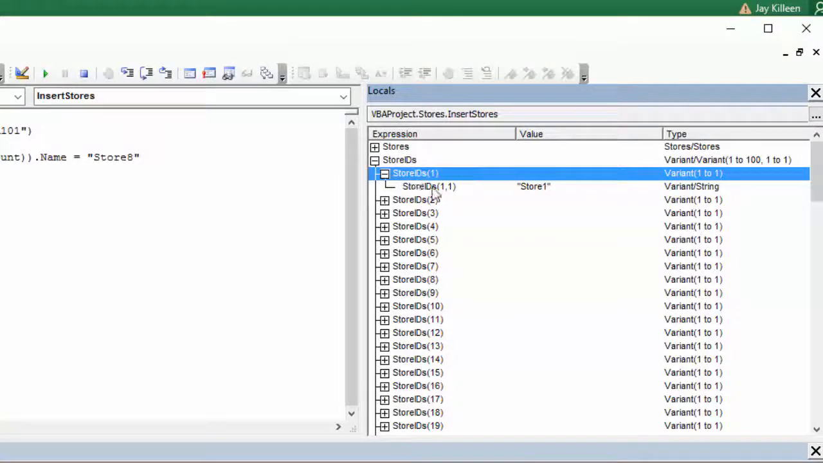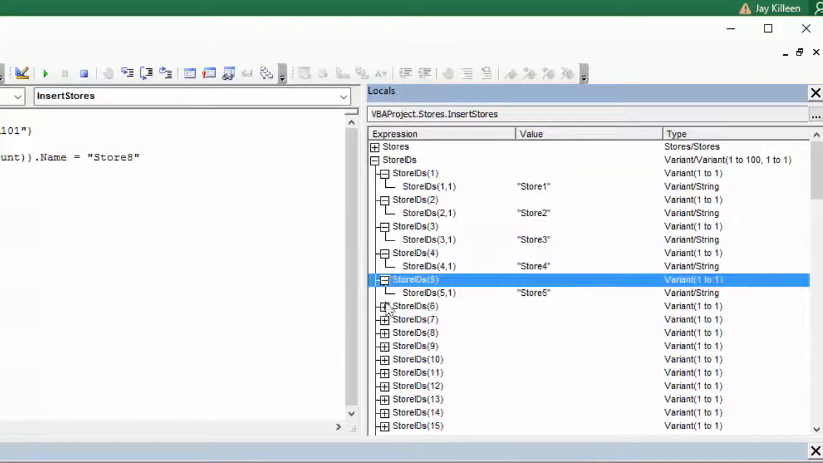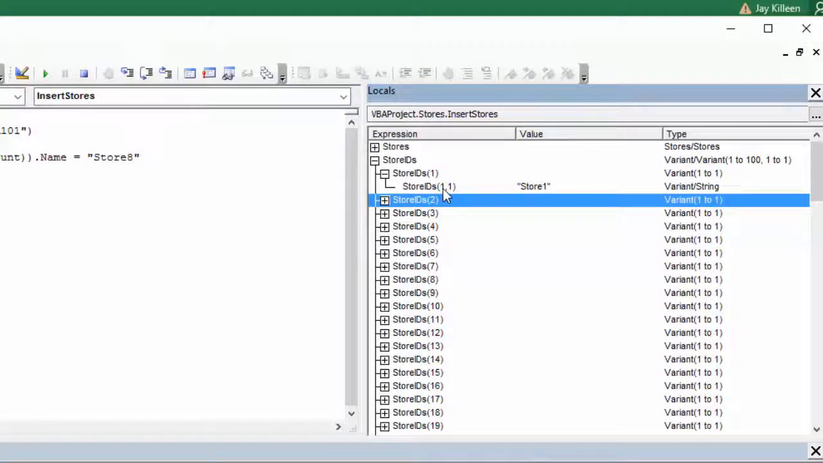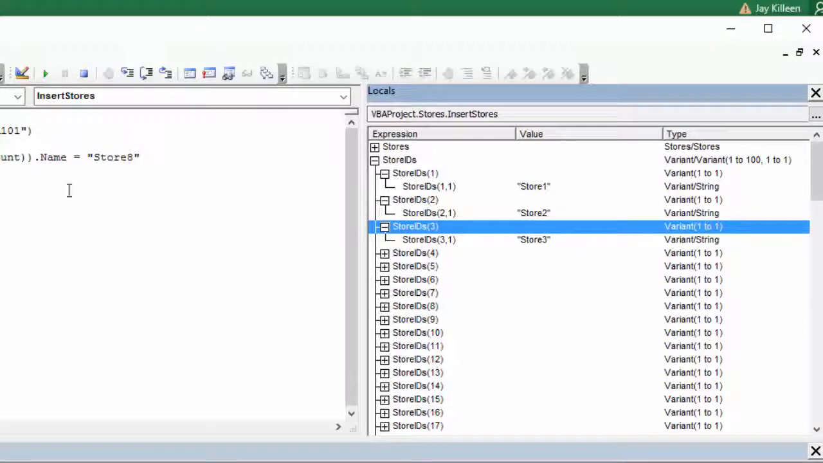So storeIDs, position 1 is store 1. This is an array of the store numbers. Notice that this is a 2-dimensional array. It has the row and a column. So row 1, column 1, row 2, column 1, row 3, column 1. We could have made this a 1-dimensional array, but we haven't been explicit about that, so VBA's just given us a multi-dimensional array. But you can see inside that array all those numbers now.